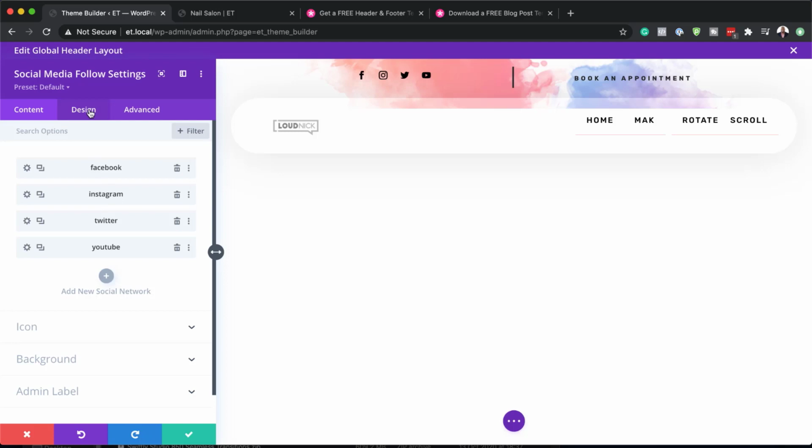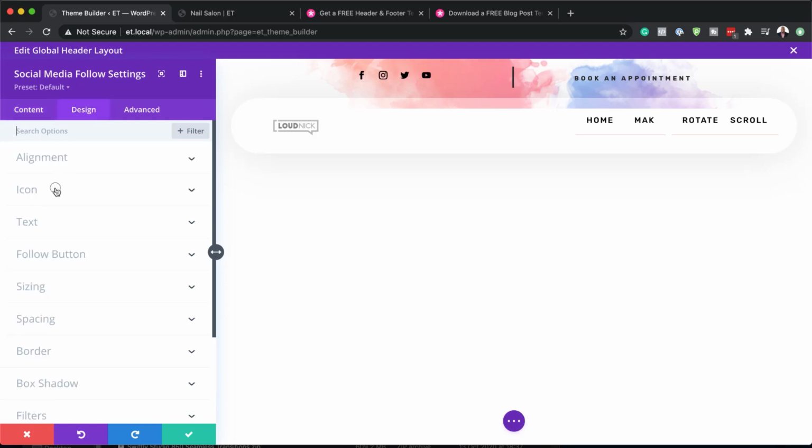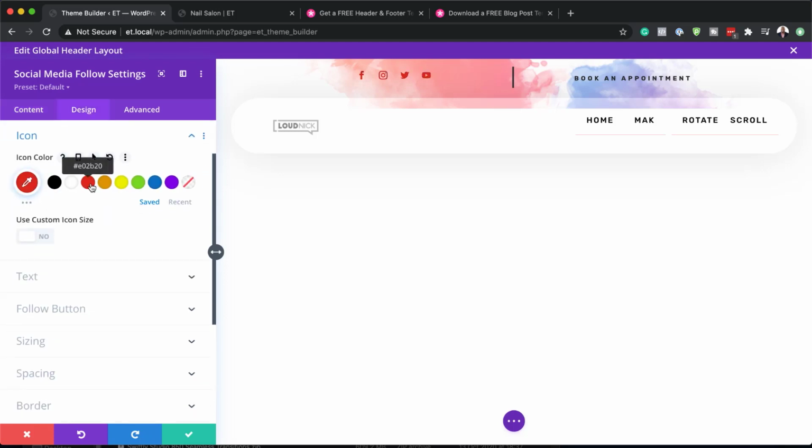So let's say you want to change the colors. You can come over here to design icon, and this is where you can change your color. So just by doing that, you can see I've actually changed this to this red. Okay, so we're just going to keep everything black and save.